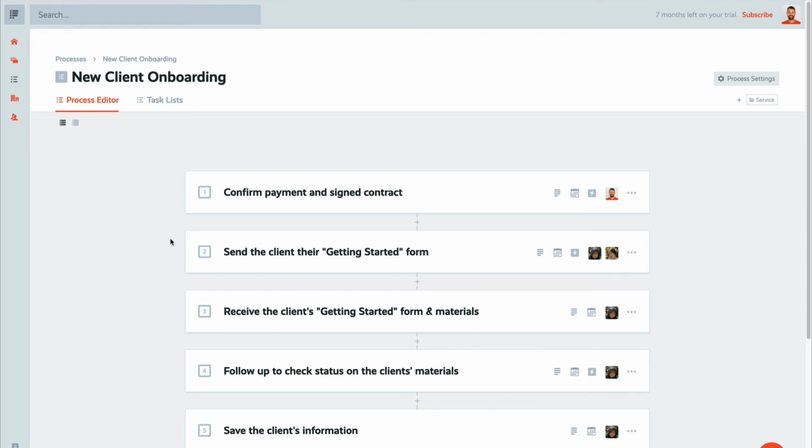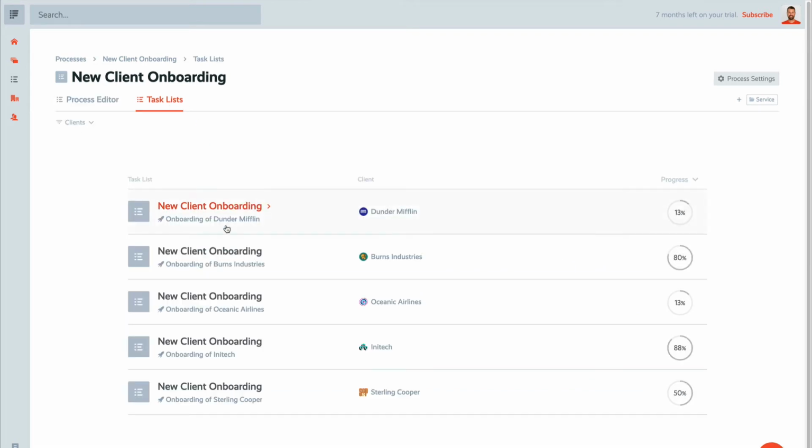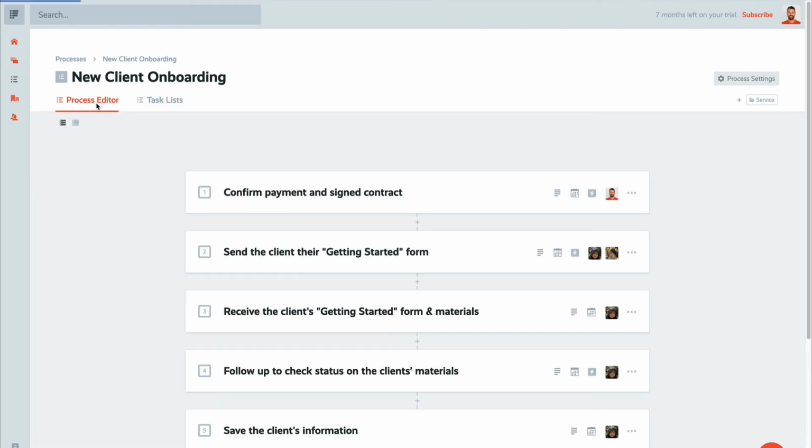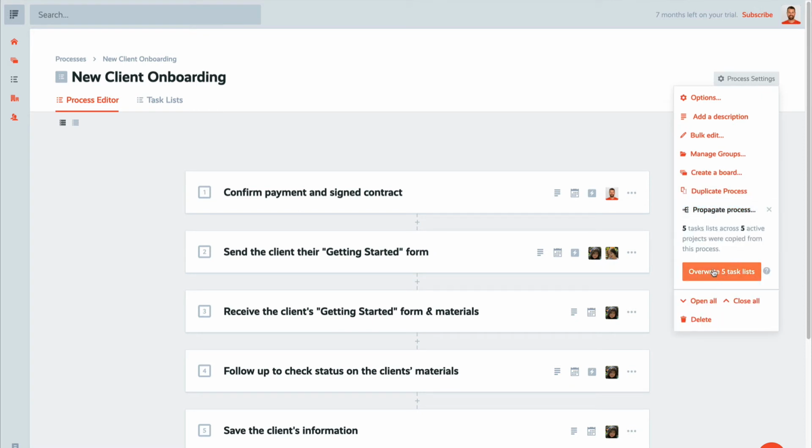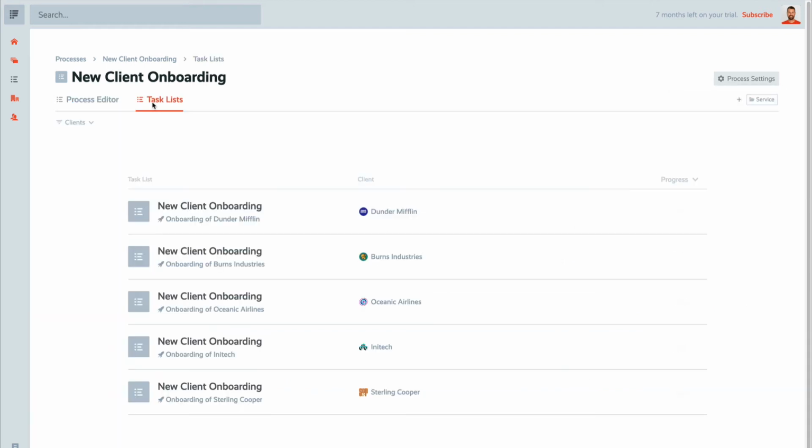So that's pretty cool. Speaking of processes and task lists, well, now when you're viewing a single process, we now have this additional tab here called task lists. And what this will do is it'll show you the list of all of the active task lists on your projects that use this process that you're currently editing. As you probably know, we've had the propagation feature. So if you ever wanted to make changes to your process and then push them out to all of your active projects, you can still do that using the propagation feature. But now, in addition to just showing you how many task lists will be updated, now we actually list those task lists here so you can really see what's going on.